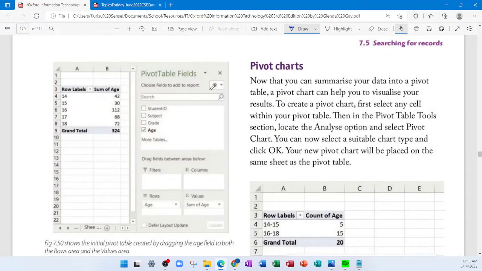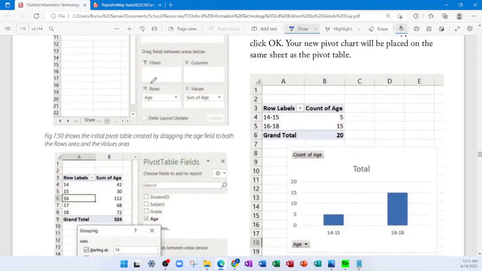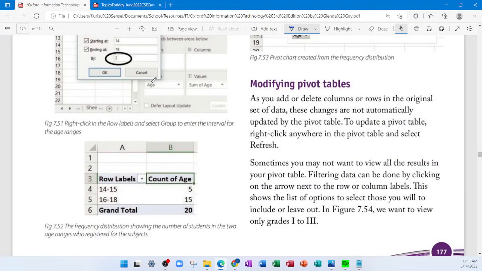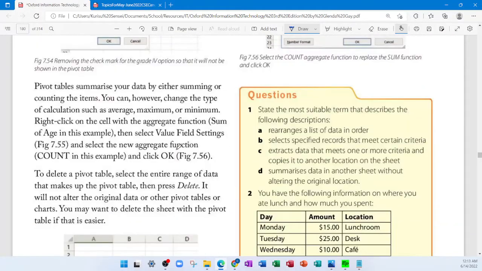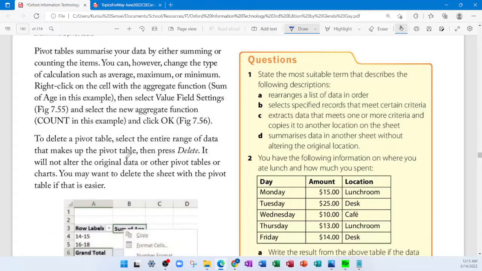Pivot chart, you can create that from your pivot table to represent that data graphically. Moving your pivot table, it deletes and moves just like any other table. Remember, your pivot table does not automatically update. You have to go and right click on it and select refresh in order to update the pivot table. And to delete a pivot table, you basically select the data, highlight the data, and you press the delete key.